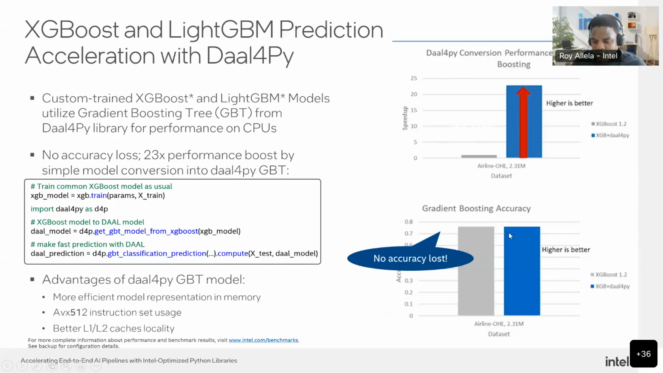It's also important that no accuracy is lost. One premise is that even as we optimize all these packages, the accuracy is not impacted whatsoever. You get the same accuracy when working with scikit-learn versus the Intel extension for scikit-learn. The same applies to working with the daal4py backend to accelerate your inference, as showcased here, versus native XGBoost.